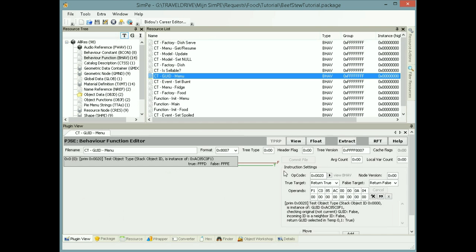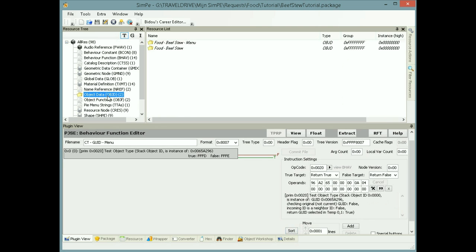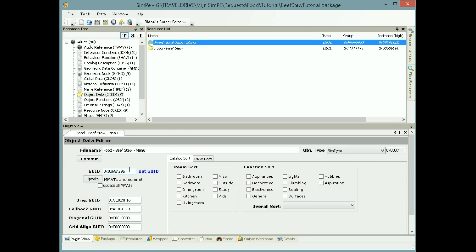Then you go to behavior function in the resource tree and the GUID menu in the list. Now you see the operands that you need to change. You see they are in blocks of 2 and you see the GUID under the operands, so you know when you change them right. 968265 is 00 and you see the GUID has changed. Now again, don't forget to press commit. Then you have to do the same for the food.